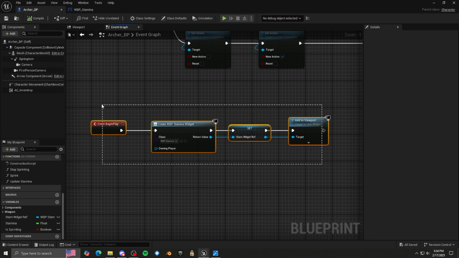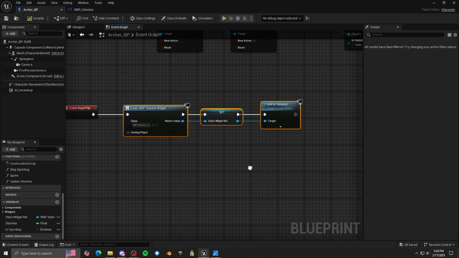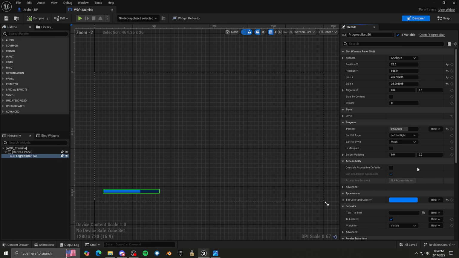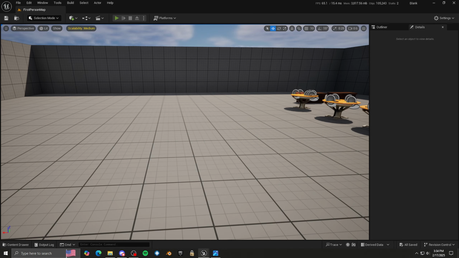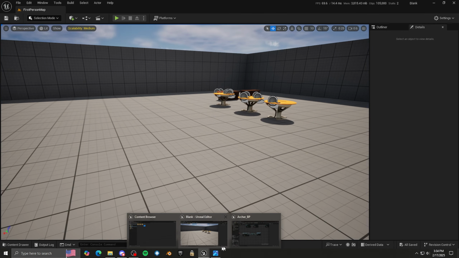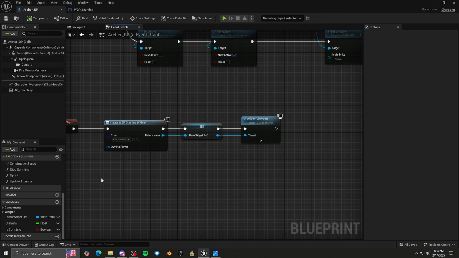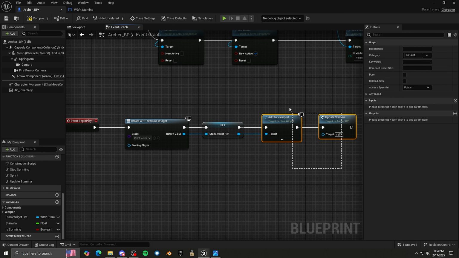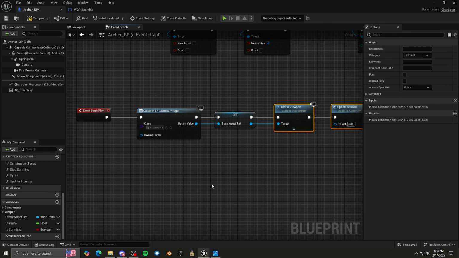In our event graph, after we create this widget, I want to update it because right now it's just going to grab whatever the last percent was that we put in here. So I don't want that to pick that up. I want to update it to whatever my current stamina actually is. So you can see if we start here, our stamina is going to be about halfway. We don't want that. We want our stamina to be all the way up. So all we have to do is grab that function we made, update stamina, and plug it in after we add to viewport. So now it's going to get our current stamina and update it.